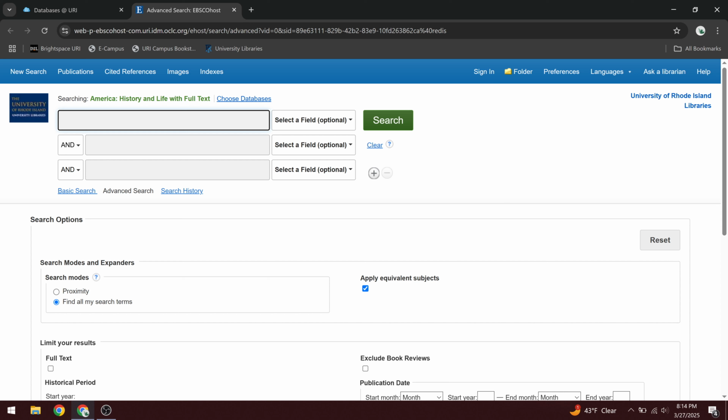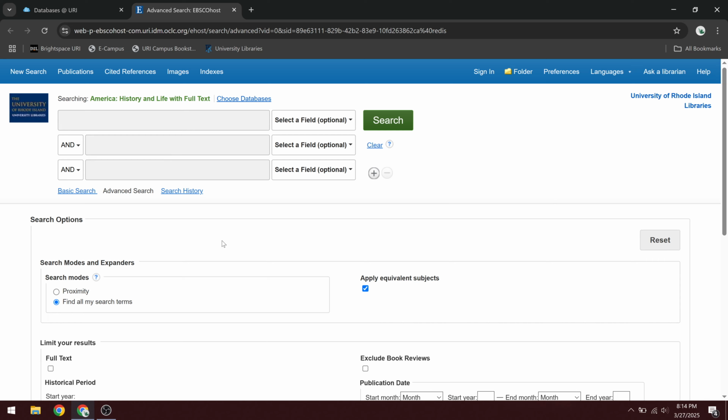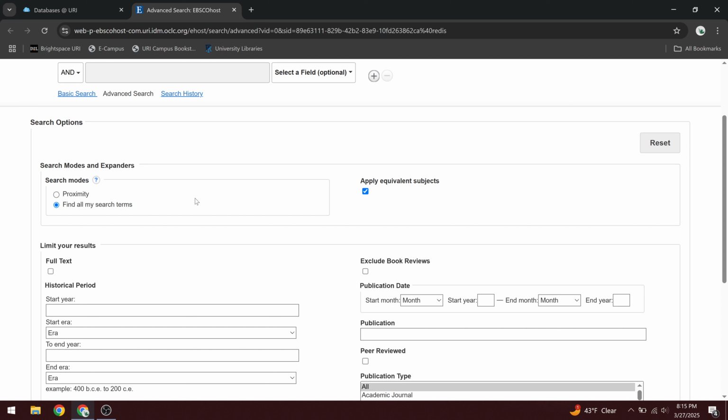First, we have multiple search bars in case we'd like to use Boolean operators to customize our search. I'll go over those in just a moment. As you can see, there's drop-down menus after each search bar. This offers you options to search by fields like author and subject term. Moving down a bit, we have search modes and expanders. These can deliver more results by searching terms related to keywords you searched.